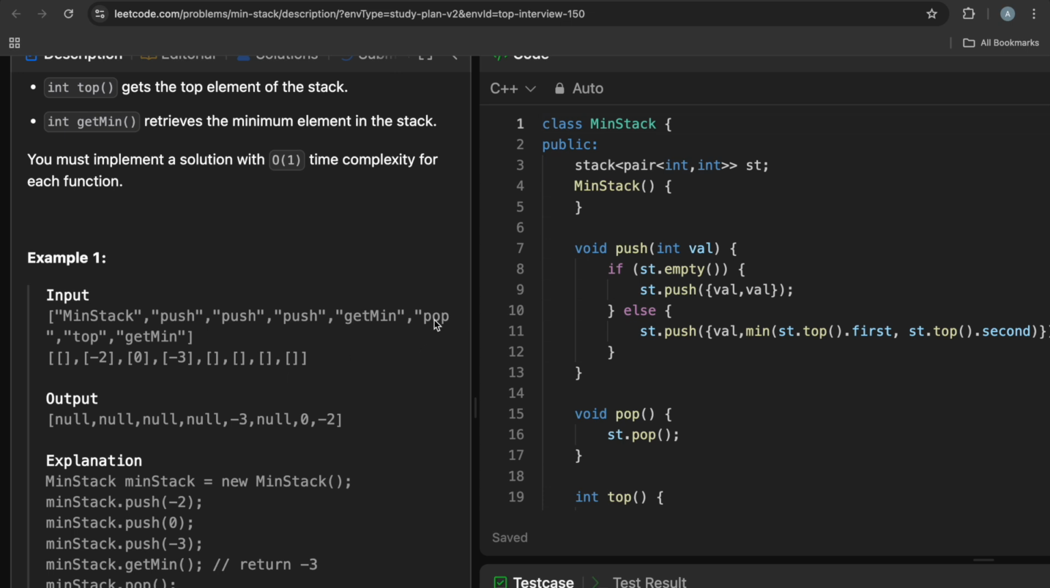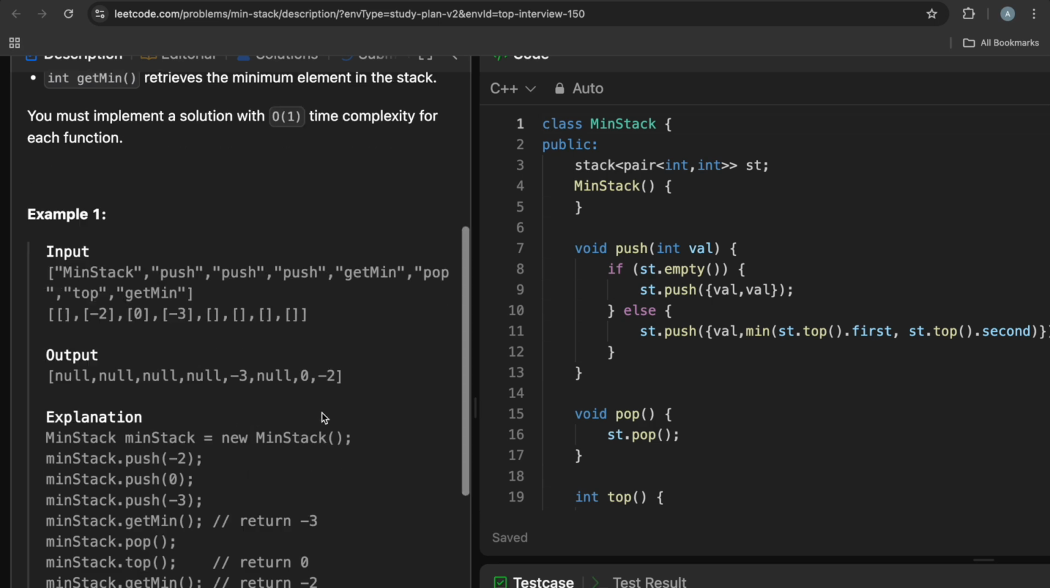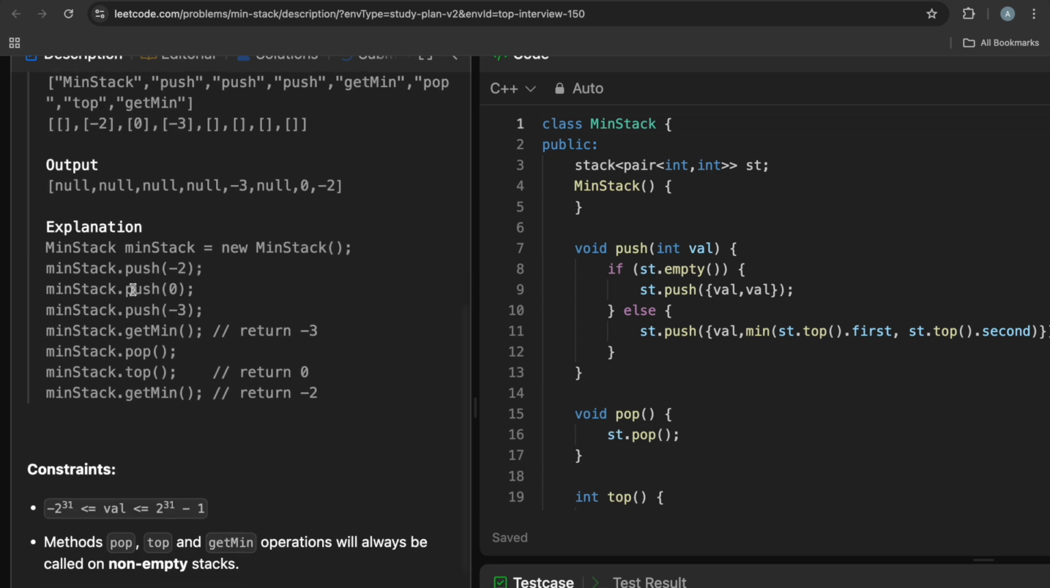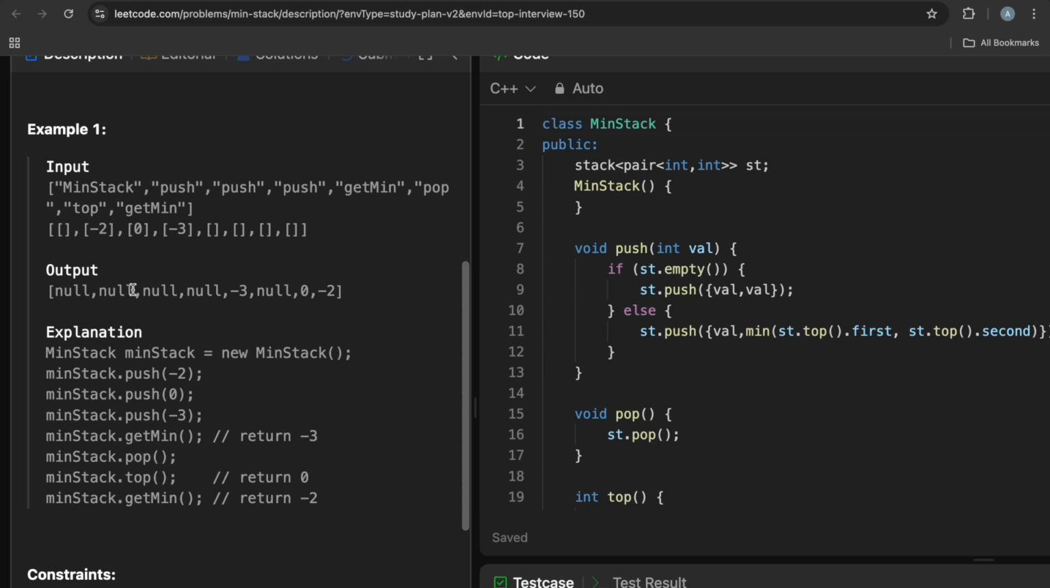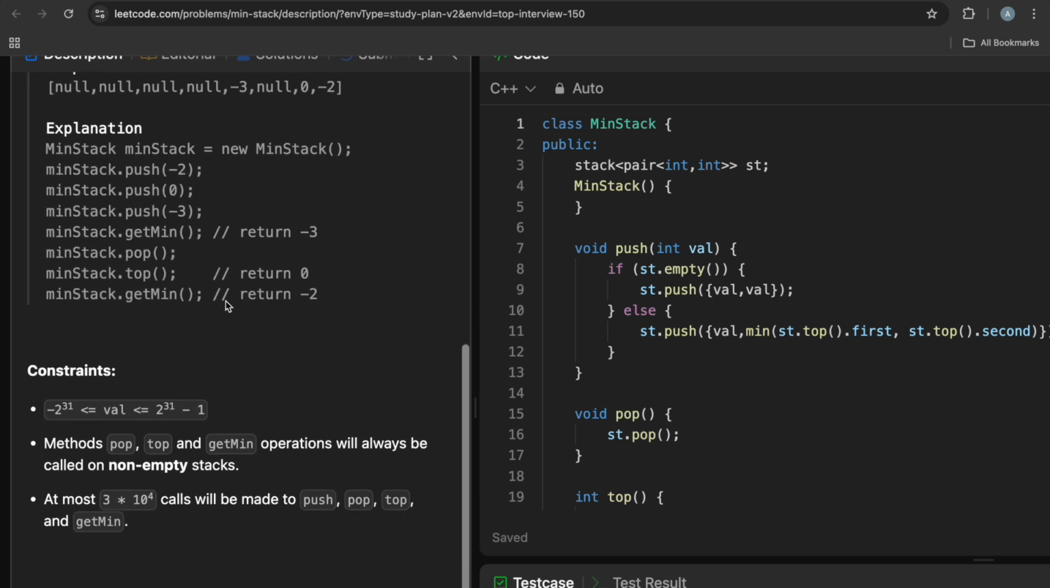Then we are querying pop, so -3 was pushed last, so it will be removed. Then we are getting top, so at the top it will be 0, so we are returning 0 in this case. And then again for getMin, the minimum value would be -2, because -2 and 0 are left only, so we will return -2. So this is example number one, and I think this makes it pretty clear what the question states.